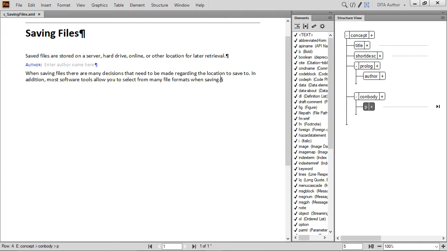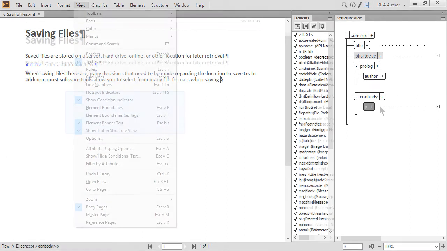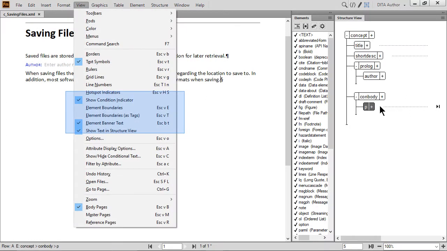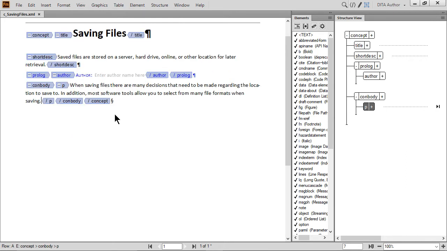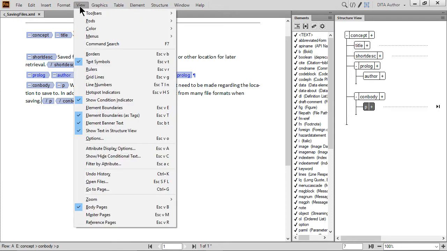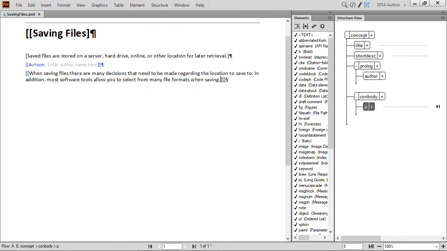Remember that when you are working with DITA, it may be helpful at times to see the element boundaries in your document as you work. Toggle the element boundaries as tags on or off using the menu. If you prefer, you can also view the tags as square brackets instead of full tags. While tags on and boundaries are similar, the boundaries take up less space, but also provide less context.